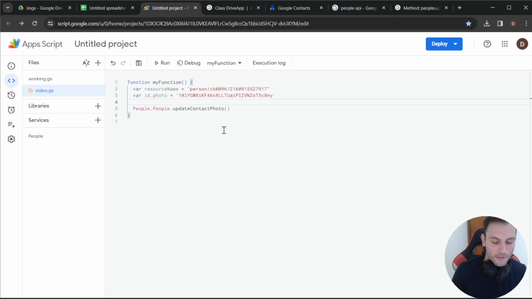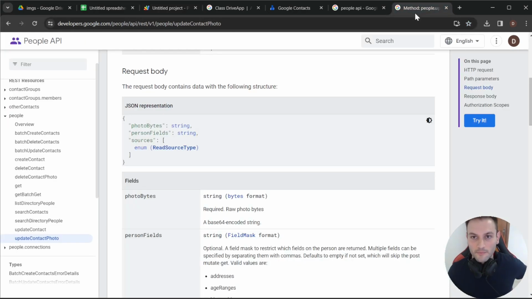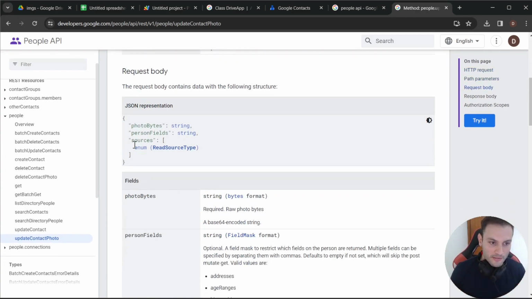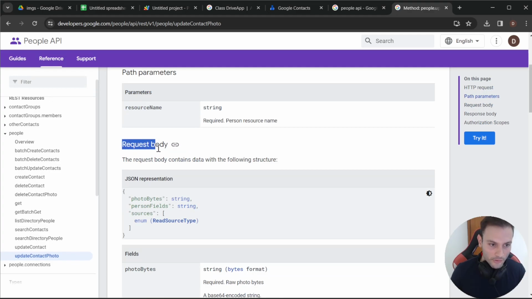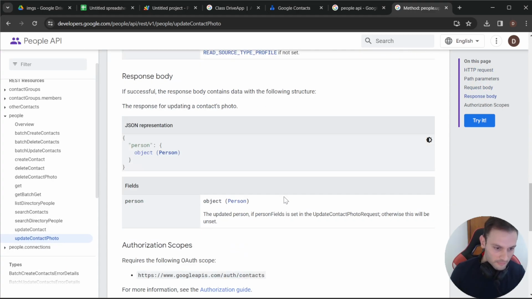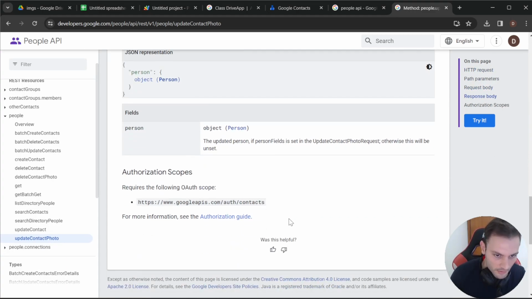And for update contacts, we need an object. There's another thing that I have to explain. We need this resource name, which will be just a string, and after that we need this object, or request body. It will have the following structure. So we have this photo bytes. That's exactly what we need right now, and this is called resource. Someplace in here there is this explanation about the resource.